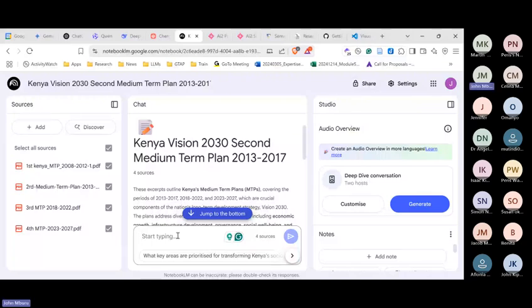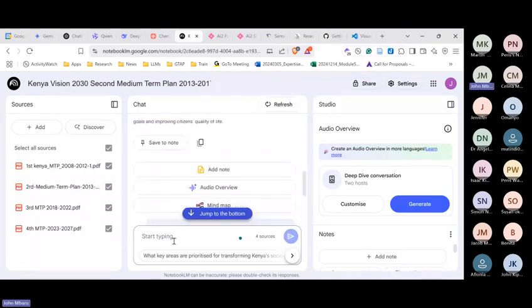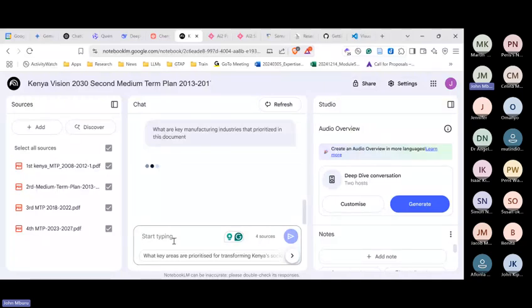Here you can see you have an area where you are being told to start typing. So if I ask what are the key manufacturing industries that are prioritized in this document, it will start looking for that information from that document and provide that information to me.